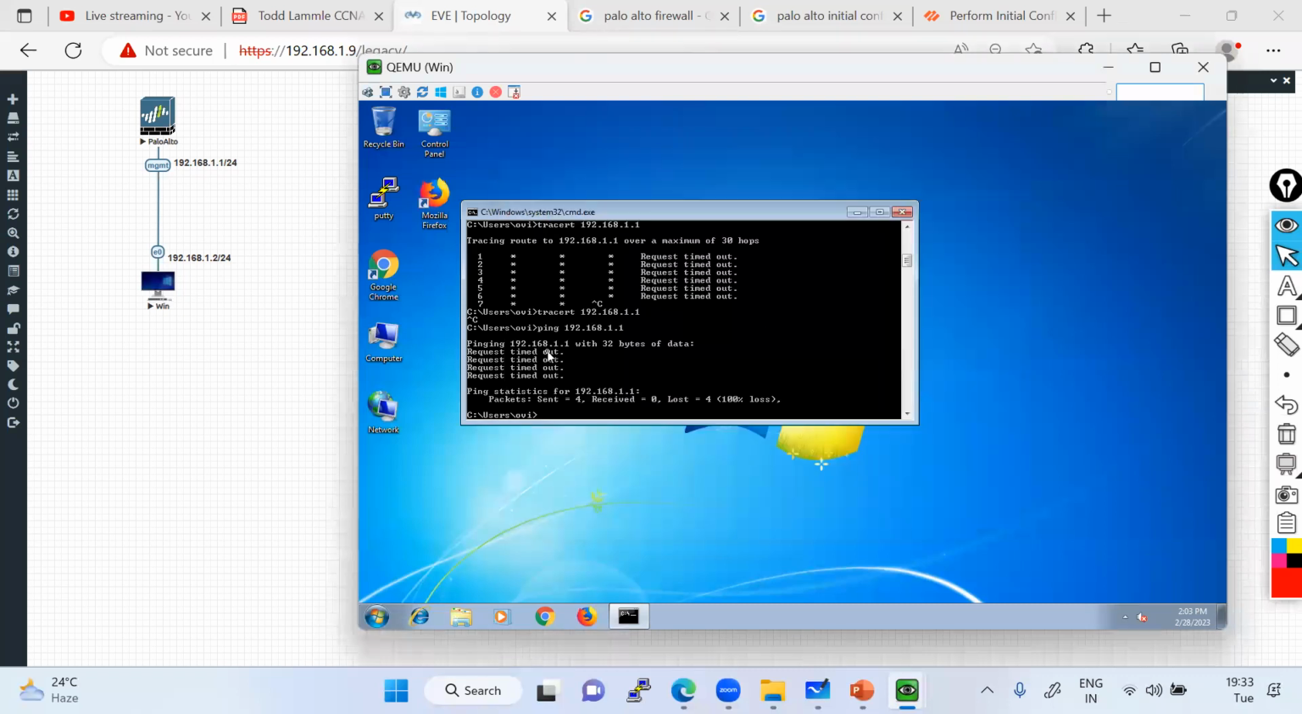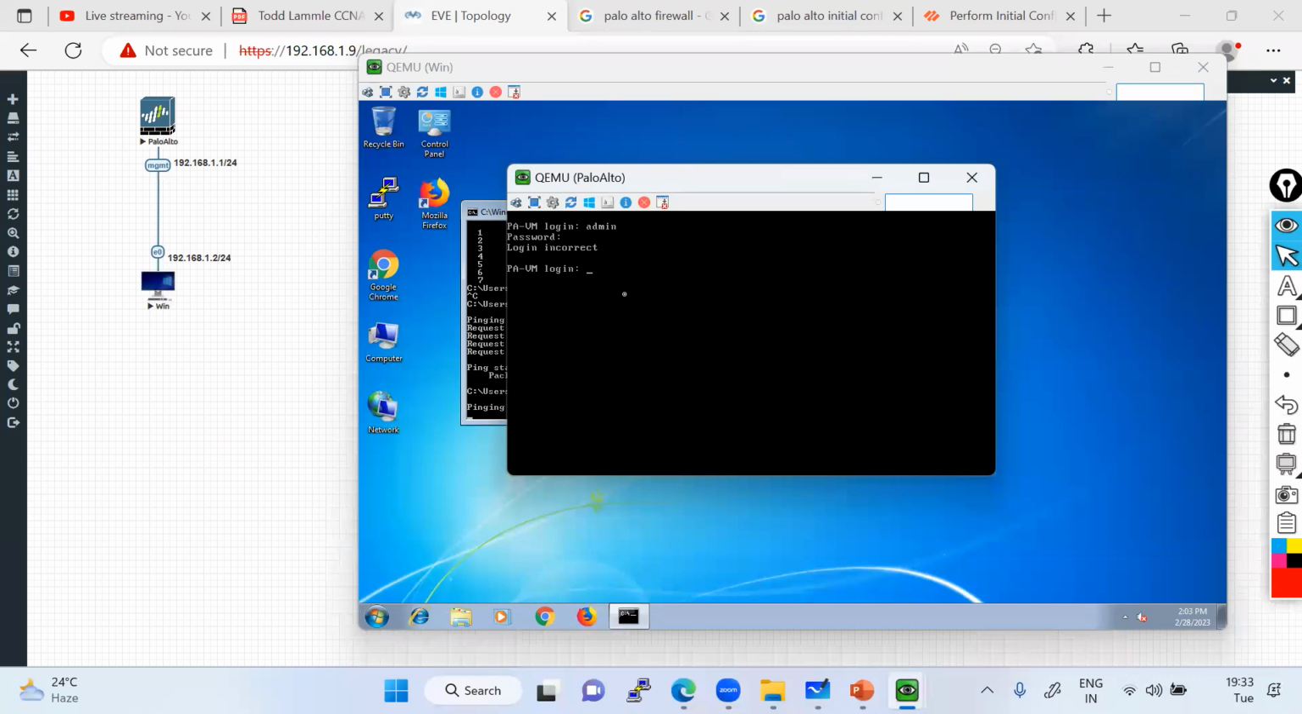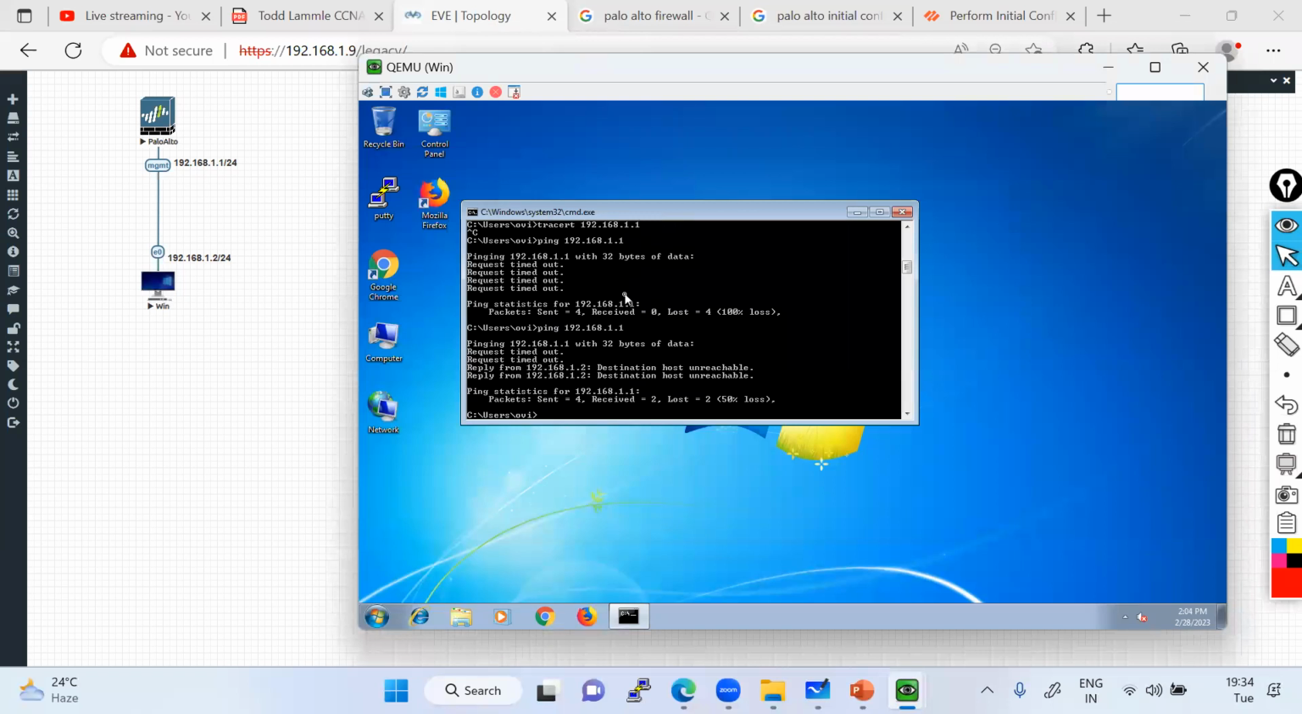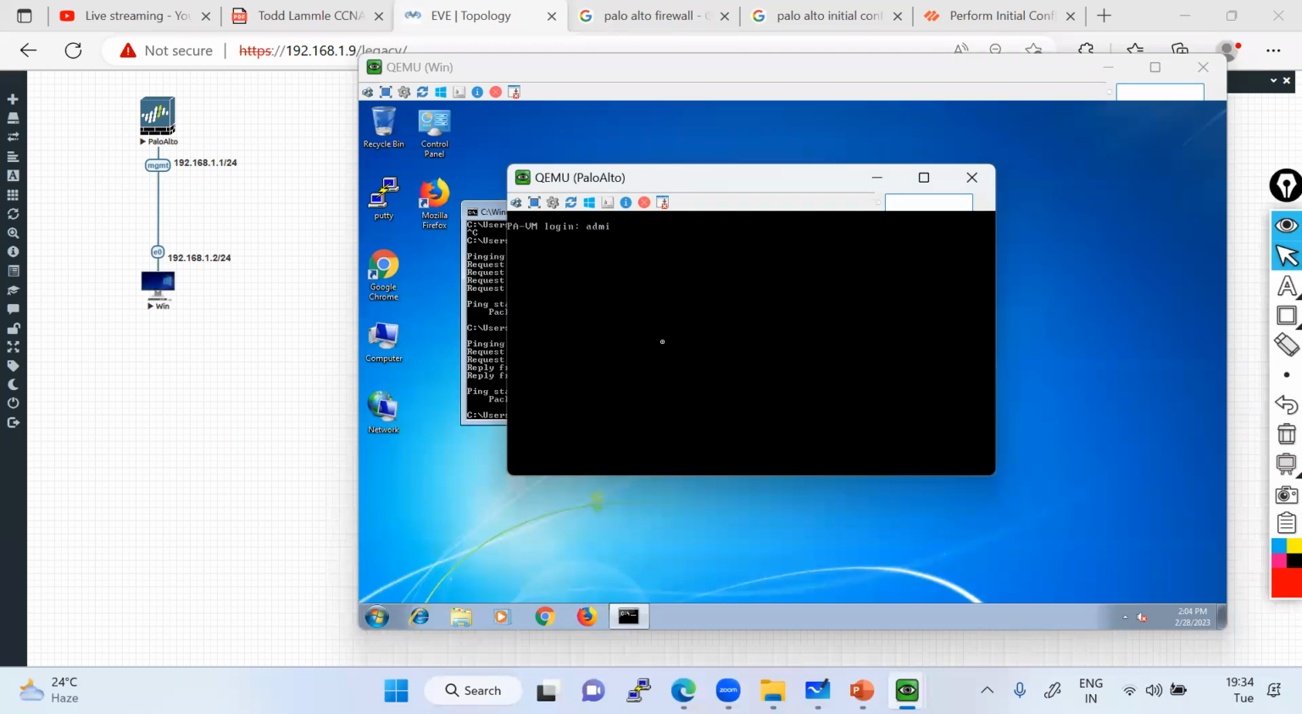No choice. Basically, we have... Let me keep trying. Still not login. No choice. Admin. Admin. Probably this time it has taken the credential. Yes. So now the firewall is ready.